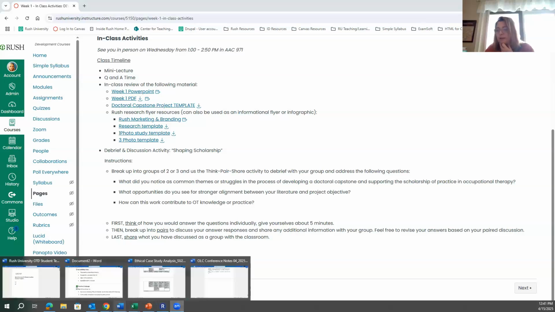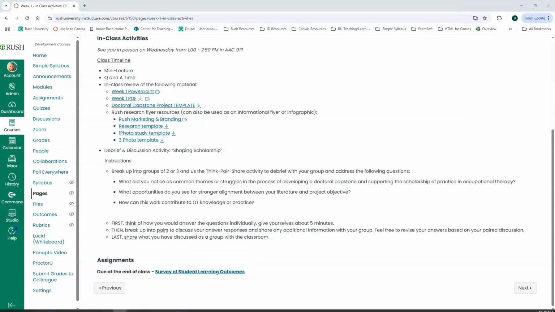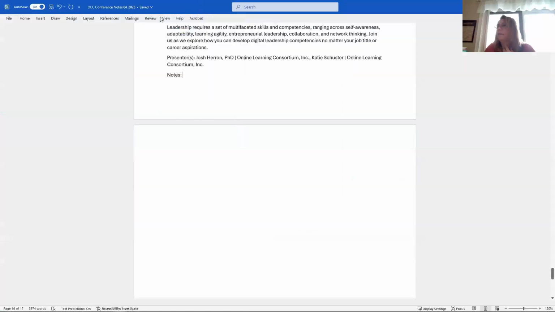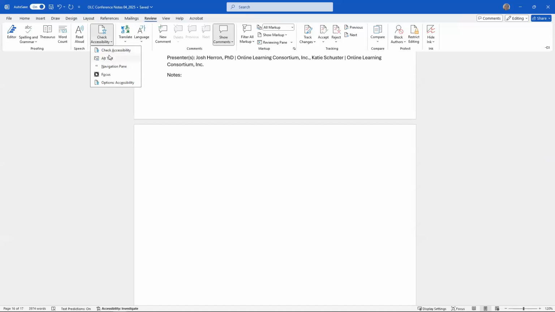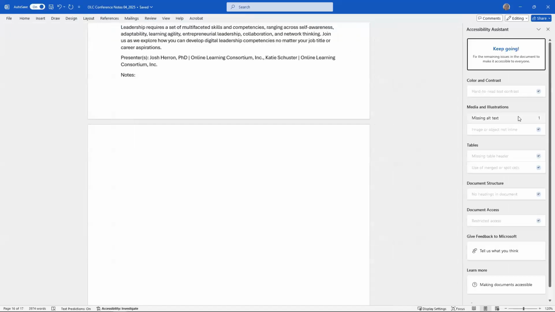I wonder if there's another Word document I can pull up. Let me see in here. Is it the same in PowerPoint? Does that have a review and then accessibility checker as well? Yes, it does. Same thing.